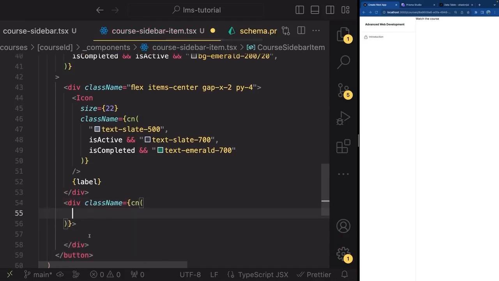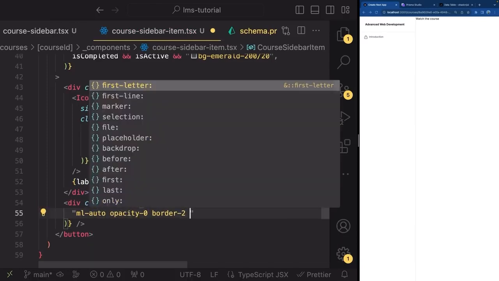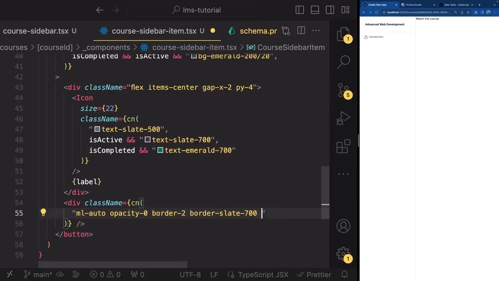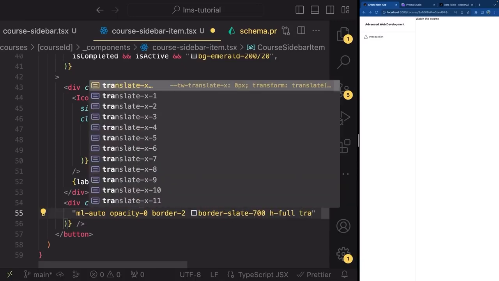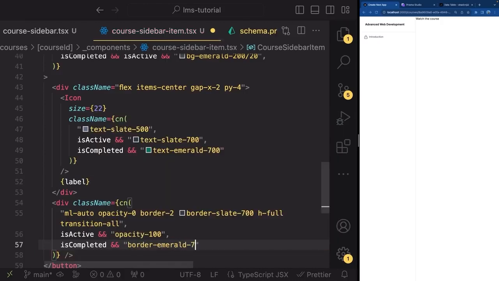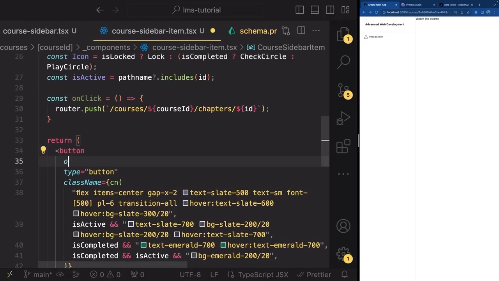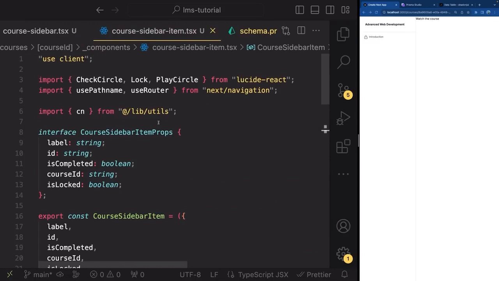Great. And below that, outside of this div encapsulating our icon, create a new div with a class name cn again, and this is actually going to be a self-closing div like this, ml-auto opacity-0 border-2 border-slate-700 h-full transition-all. Is active is going to have opacity-100, is completed is going to have border-emerald-700 like that. And now let's add this onClick to the button onClick like that.